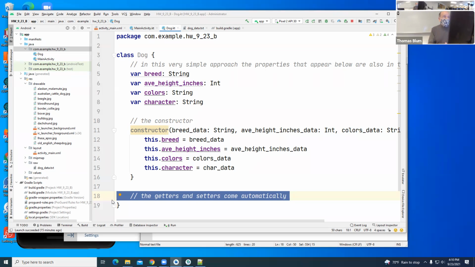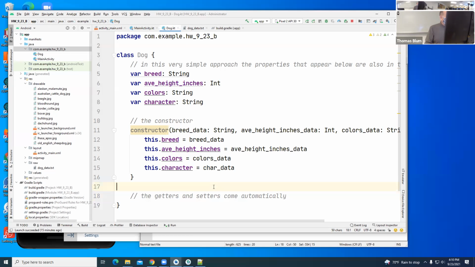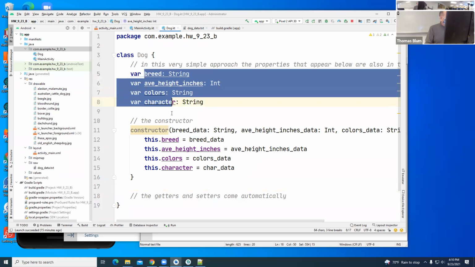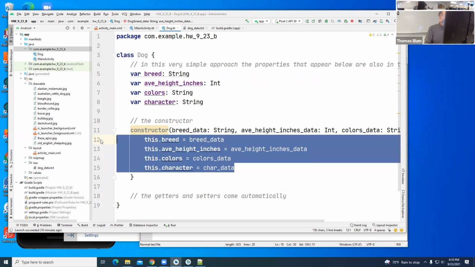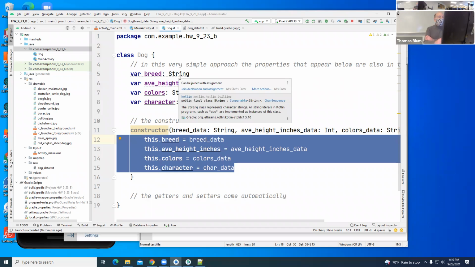But Kotlin, being a more modern language, just says, we know you need those things, and if they're standard and straightforward, we're just going to give them to you automatically. So there it is. Okay. So the main things we need are properties, and then we need a constructor so we can make a dog. And we're going to have a constructor that knows everything straight out of the block and sets all the parameters.